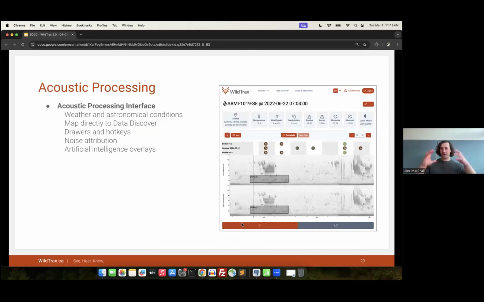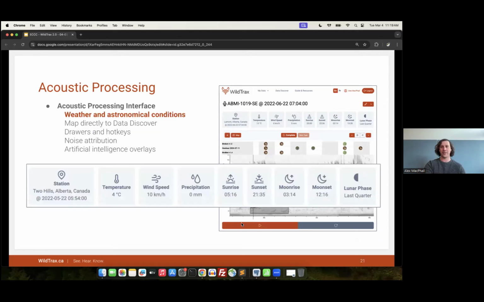Okay, jumping one level lower now, we're going into acoustic processing. So lots of stuff again has changed here. I'll take it one step at a time and just describe the different new features that are available. But you're going to see, again, lots of great new functionality in the acoustic processing interface, a big overhaul, lots of great changes that I'm hoping you'll be excited about.